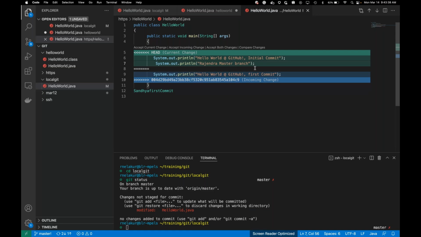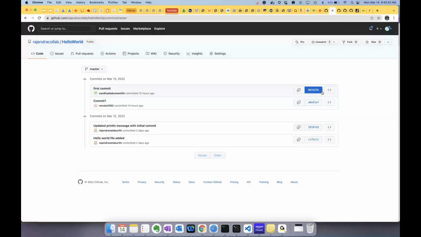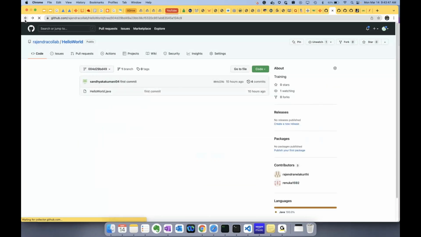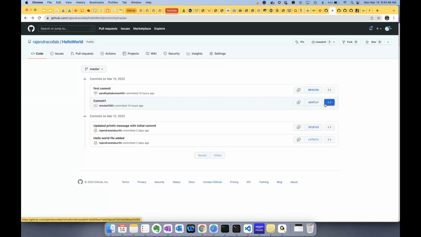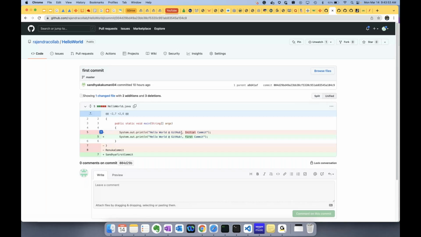Now in this particular example, let me expand it and see what's inside this commit. Sandhya has modified this particular system.out.println line. I had an initial commit, I updated and pushed, but Sandhya has updated it with first commit instead of initial. She has removed initial and updated first.